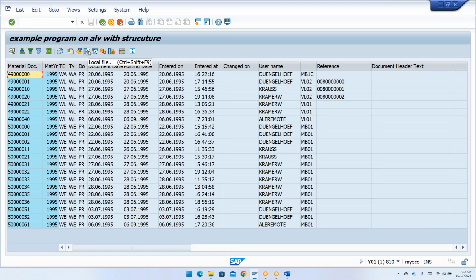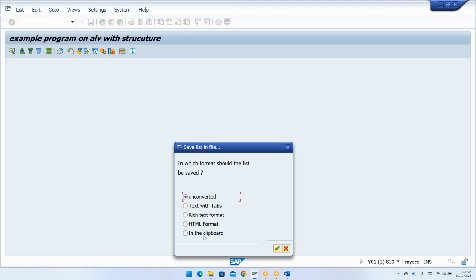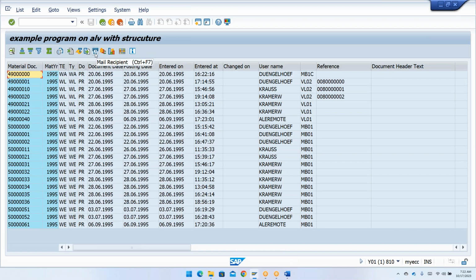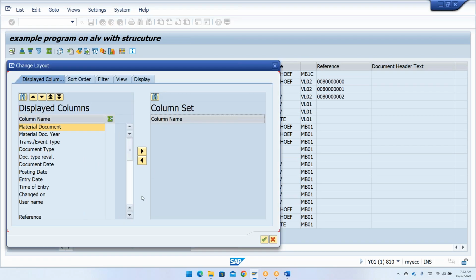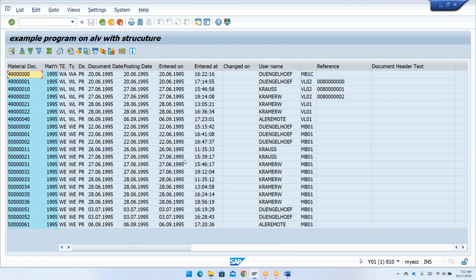In the same way, if you want to download to your local file, how do you do that? If you are getting that template missing error, we usually click on this one to download. Or if I want to send an email, you can do emailing. If I want to show it in a graphic, you can do a graphic. Or if I want to change the layout, I can go ahead and change the layout. I provide the required fields I want, and the remaining fields you can just hide. So these are the things that you can perform on your ALV.